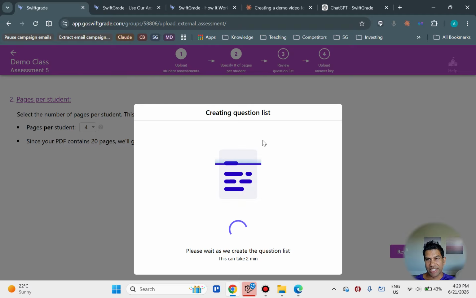Now, this is the most important step because this is the source of truth that SwiftGrade is going to use to grade everything. Okay? So this step will usually take sometimes one minute, sometimes 2 minutes. It really depends on the length and how many questions are on your test. So this is not grading anything. It's just saying these are the questions and these are the marks, and you need to confirm that so that the AI knows, okay, we're both on the same page.